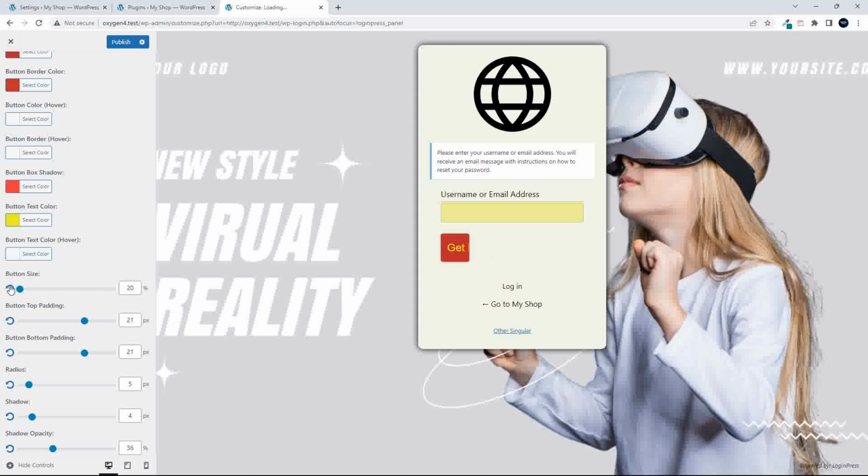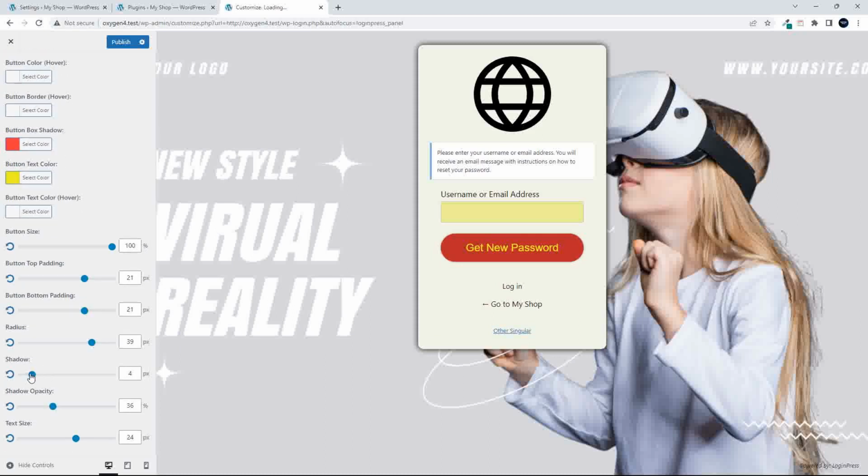The button size, the width, so 100% for me just works the best out of all of them. You can also set the padding at the top and the bottom, so you can have a nice big button. And then you can also change the radius. So maybe you want to go for something a bit rounder. You can do some shadow opacity. And then you've also got some text size. So you can do all that.